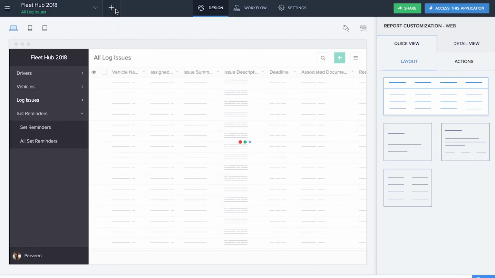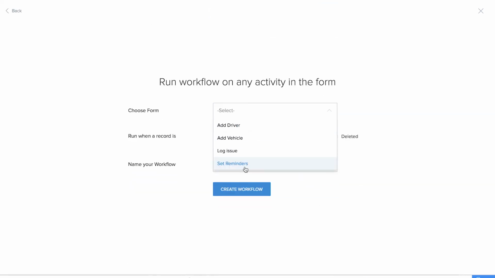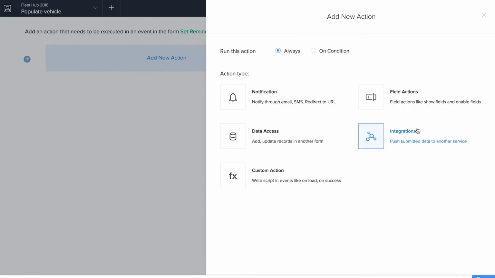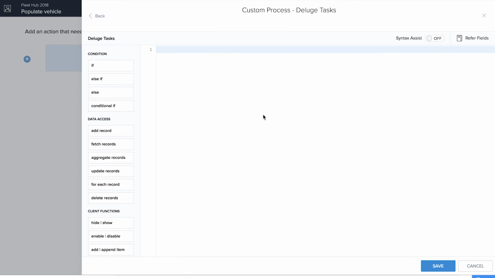So for this, I'll go and create a new workflow to auto-populate my vehicle name the moment I talk about an issue. So choose from set reminders, populate vehicle, and this new action should be triggered every time on user input of the select issue. So when I know which issue I'm talking about, I want the vehicle to be populated. For this, I will use my fetch records task, input.add_vehicle. The form is log issues, ID equals input.select_issue.vehicle_name. And then I disable the add vehicle field.